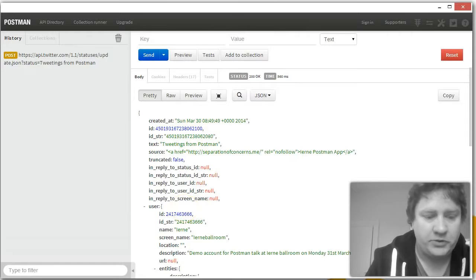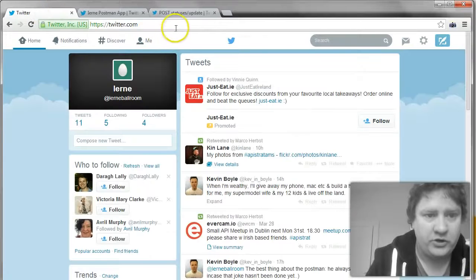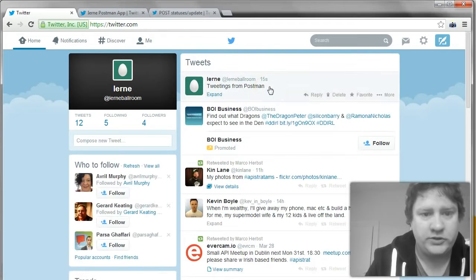Tweetings from Postman. So if we go back to Twitter, look at our Twitter stream and refresh, we'd see that there's a new post 15 seconds ago, tweetings from Postman. So that's how you use the Postman app to do a post to your RESTful API.